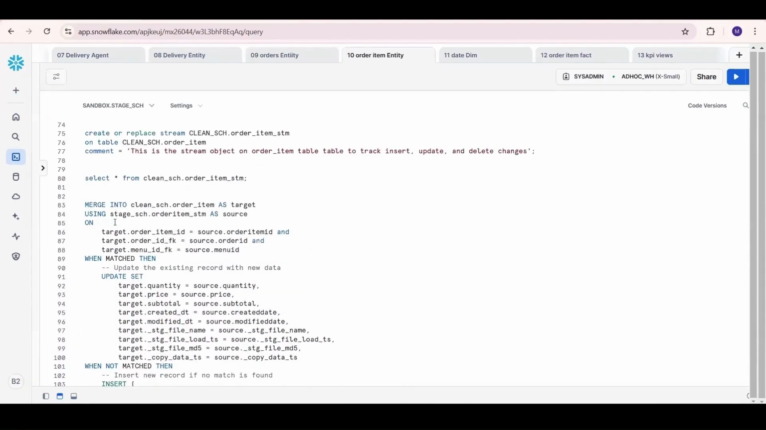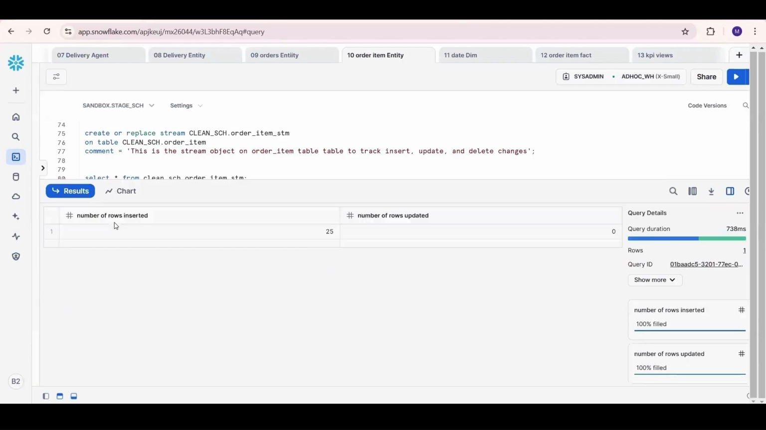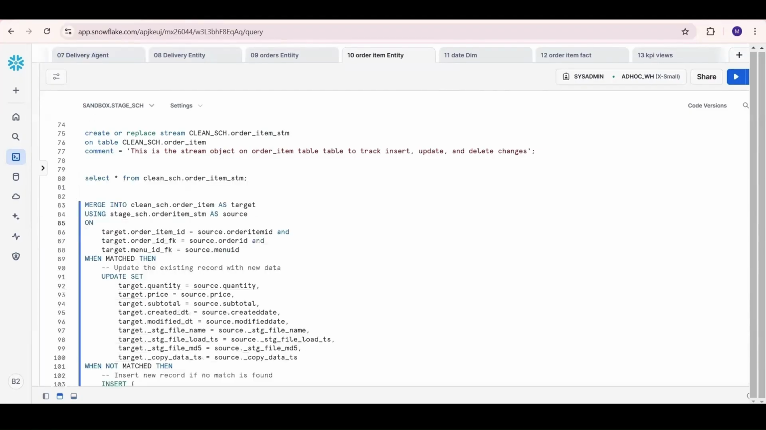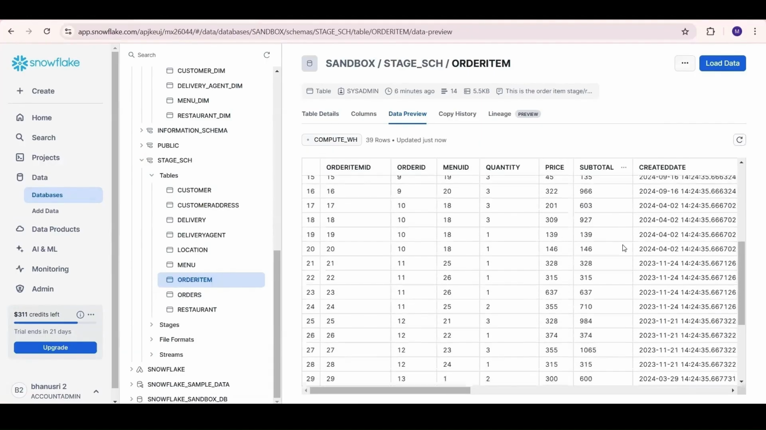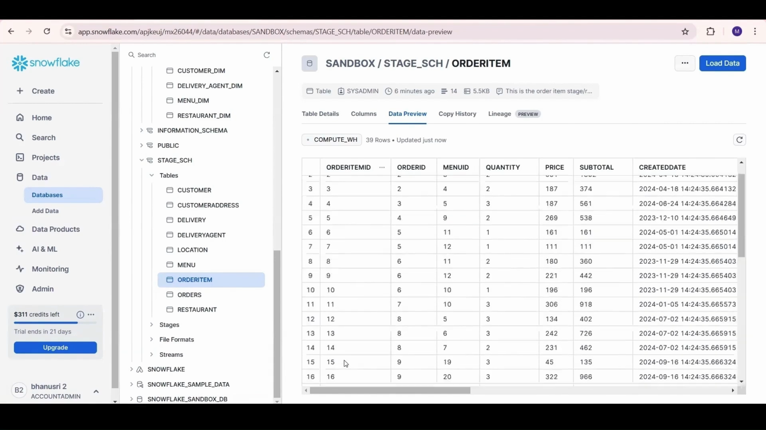Now we have to run the merge statement. After running the merge statement, the number of rows inserted is 25 and the number of rows updated is 0. Now go to the database and check the data preview. Here the 39 rows are updated successfully.